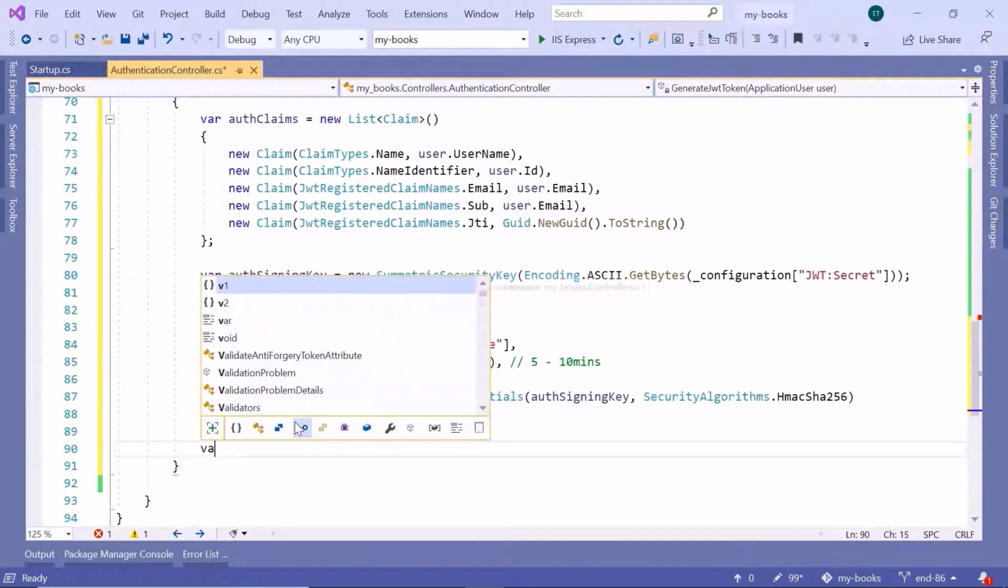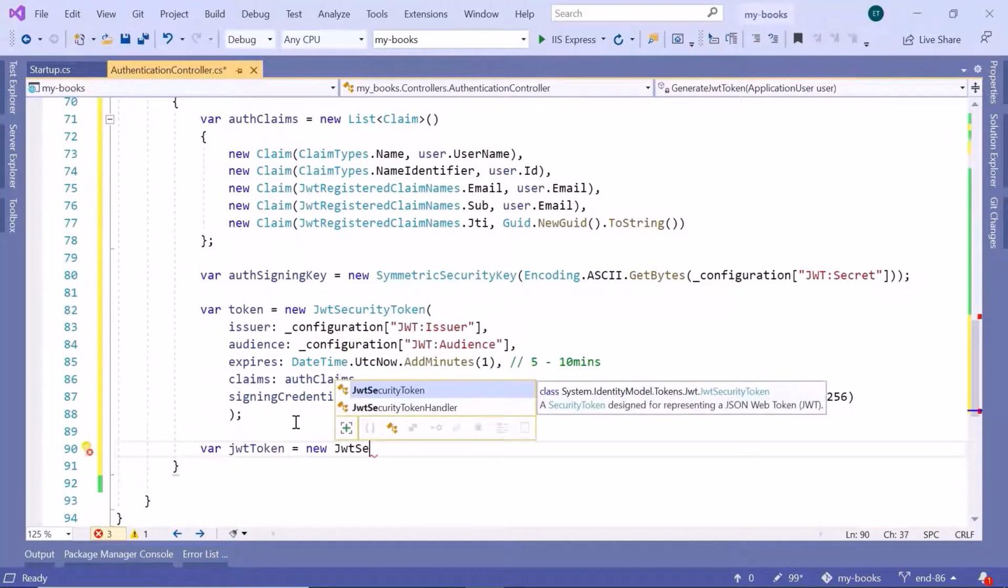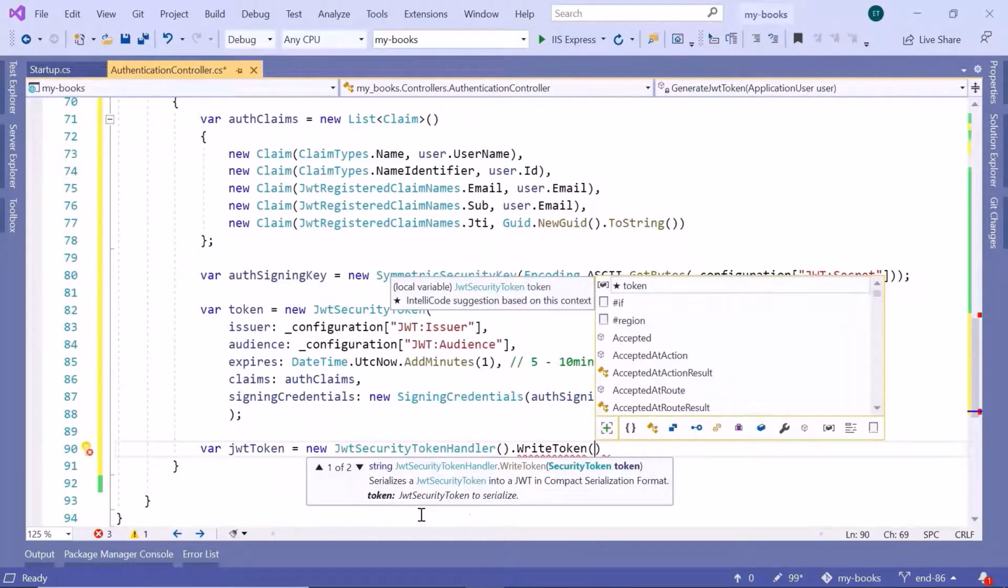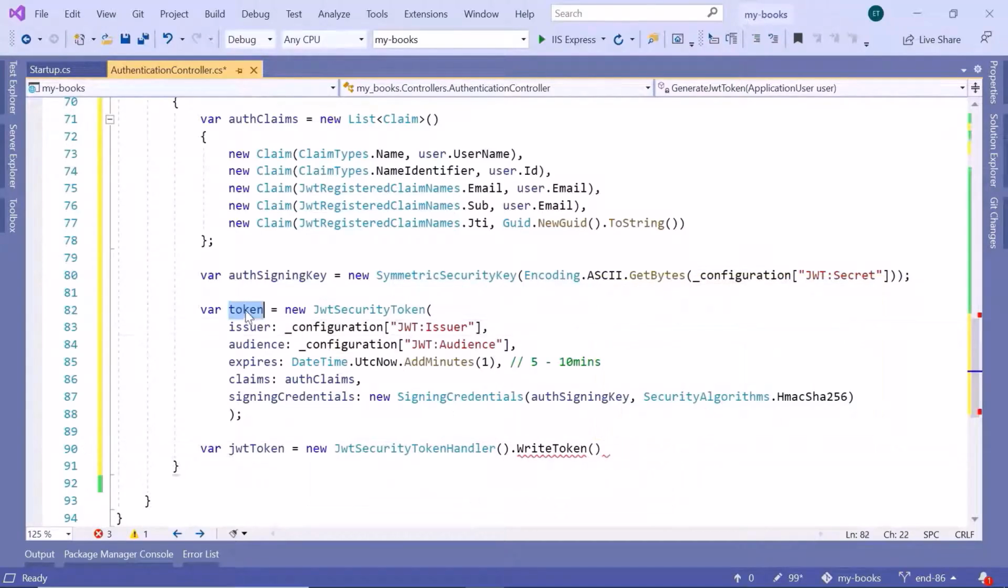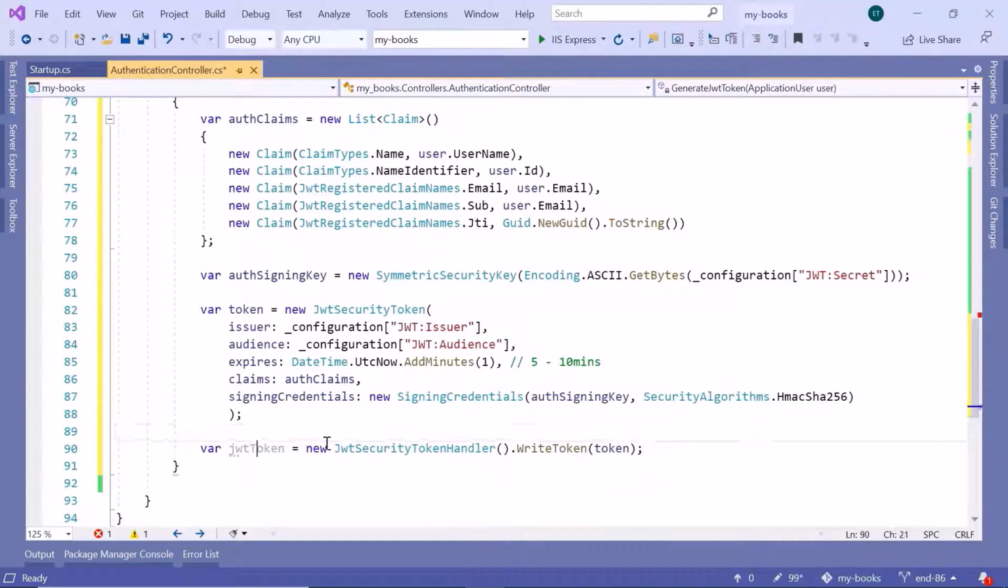Now from this token, I'll generate a JWT token. So var jwtToken is equal to new JwtSecurityTokenHandler, and then .WriteToken, and this will take as a parameter the security token, which is the token up here. Now the reason why we use the WriteToken method is because if you hover over here, you'll see that this will serialize the JwtSecurityToken into a JWT in compact serialization format. So we have the JWT token.